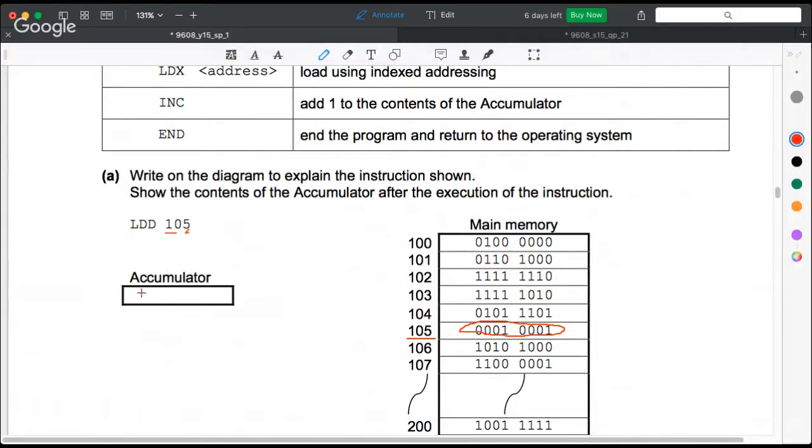So this will be exactly the content, right? It's going to be 0, 0, 0, 1, 0, 0, 0, 1. Okay? Yeah. Right. Then moving down.